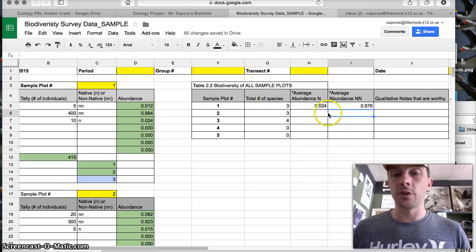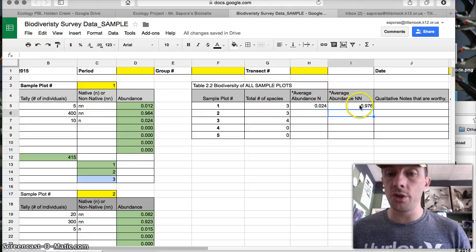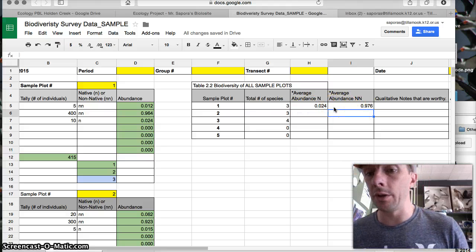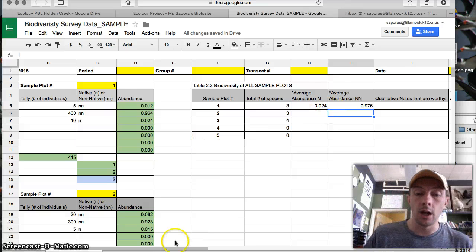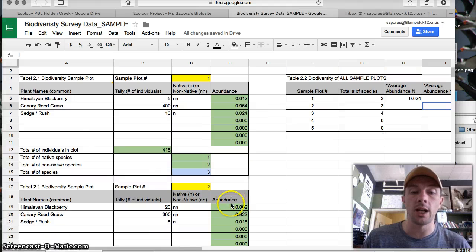There we go. So those are our two abundances for sample plot 1. And these two here should equal 100%. So you should be able to add this up and have this be, well, 100 or just a whole number, 1. Okay. Now we're going to do the same thing for all of our other plots down here.